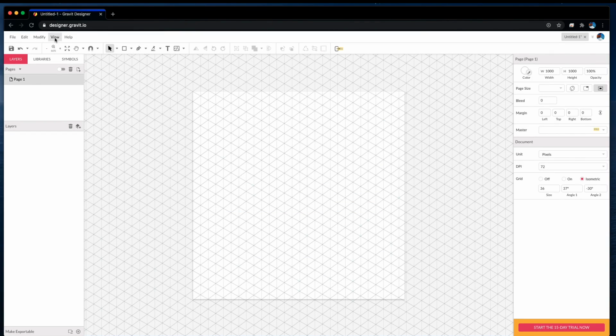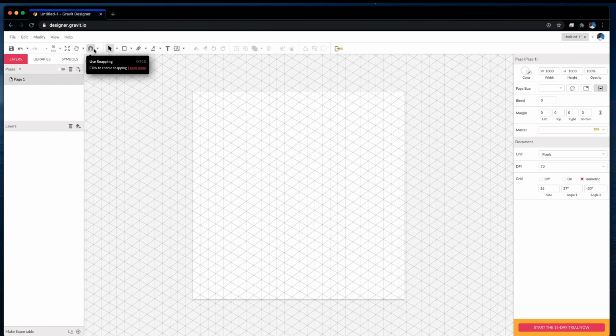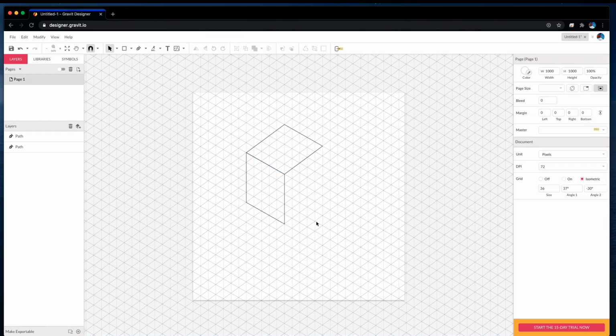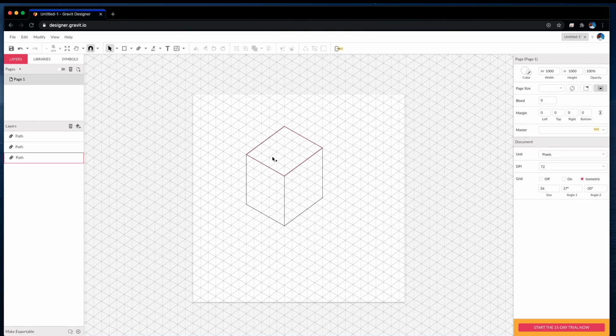To turn on snapping, you come to the view, snap to, use snapping, and then you can pick what you want to snap to. Or you can click this button here, and you can access those tools here. If I turn on snapping and I open up the menu, then I can choose what to snap to. I'm going to snap to the grid, and then I'm going to get my pen tool. And I'm going to draw a quick little three-dimensional box. And you can see how the grid is useful in that way.